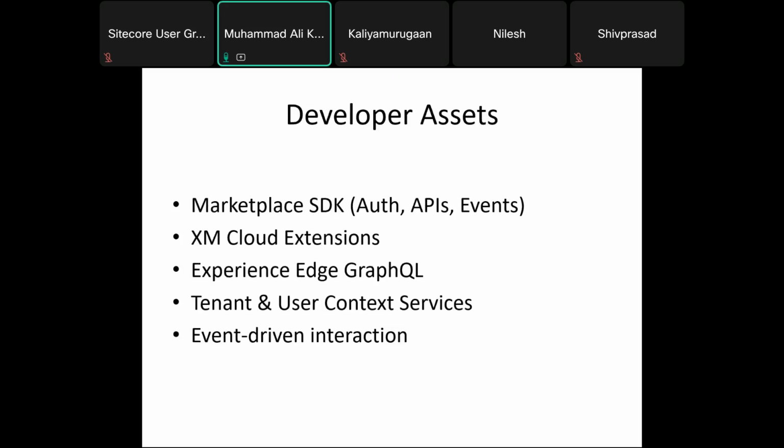Moving forward, we have some developer assets which are used in the development of a Marketplace app. First of all, we have the SDK. The SDK is the main core element which Sitecore has provided us to communicate with authentication, APIs, and events, like what item is selected, in which item we update or add, any kind of event which is happening in the pages editor or in our content editor.